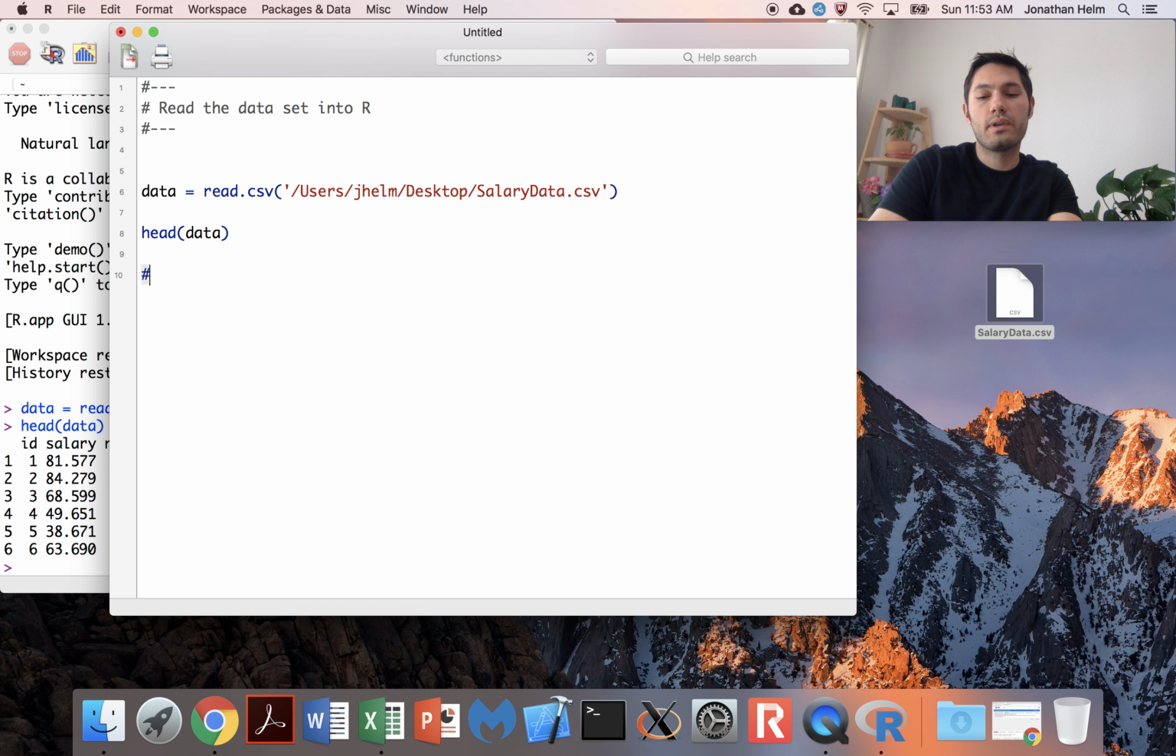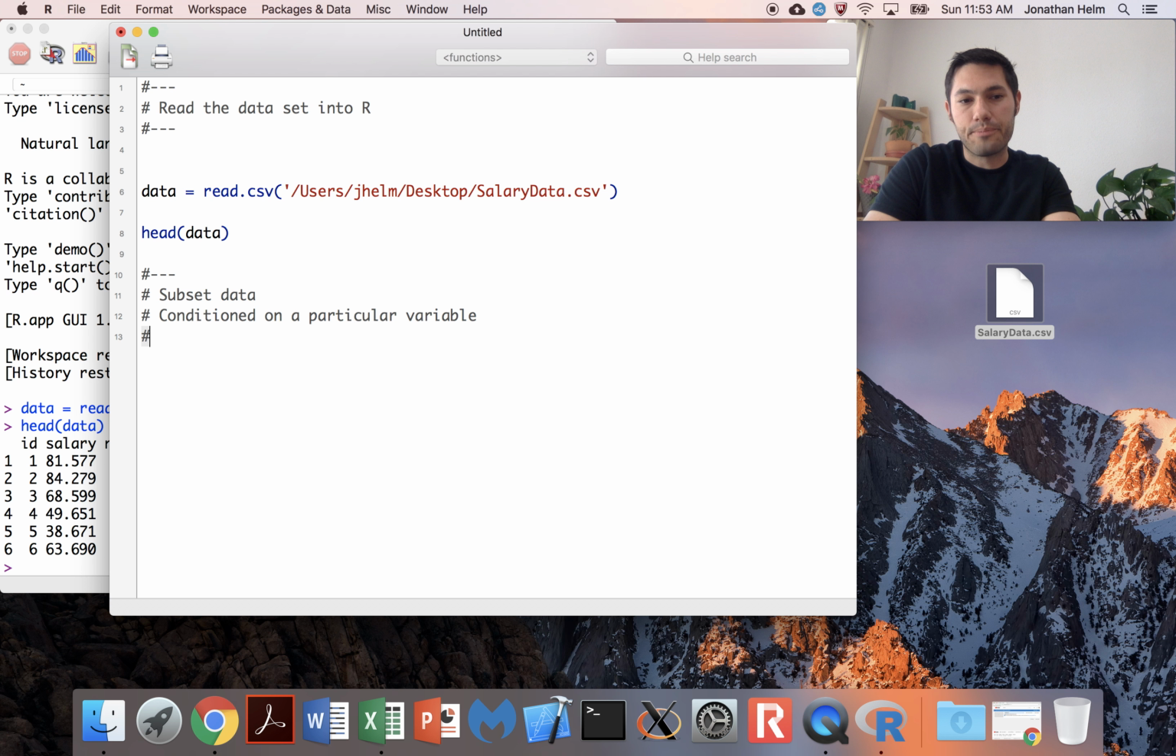Now, often when we're working with data sets in R, we will want to subset data. And usually when we want to subset data, sometimes it's conditioned on a particular variable. So what does that mean? Well, John, what does that mean?